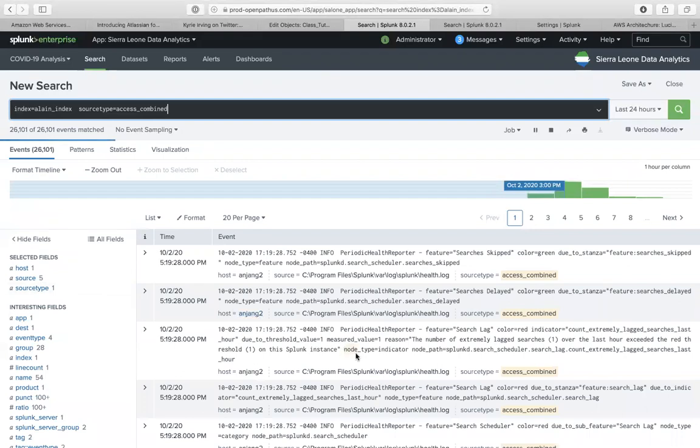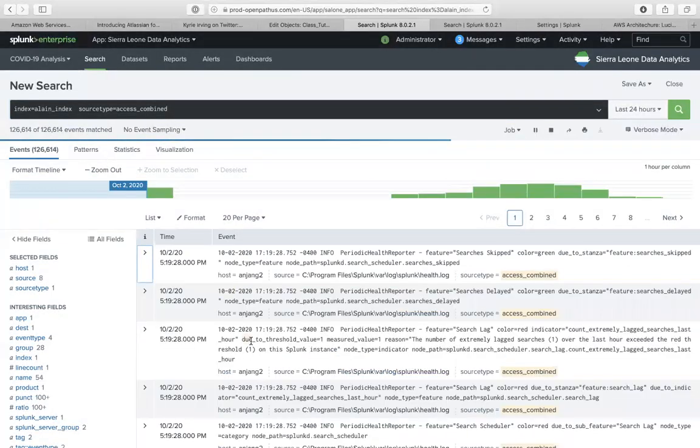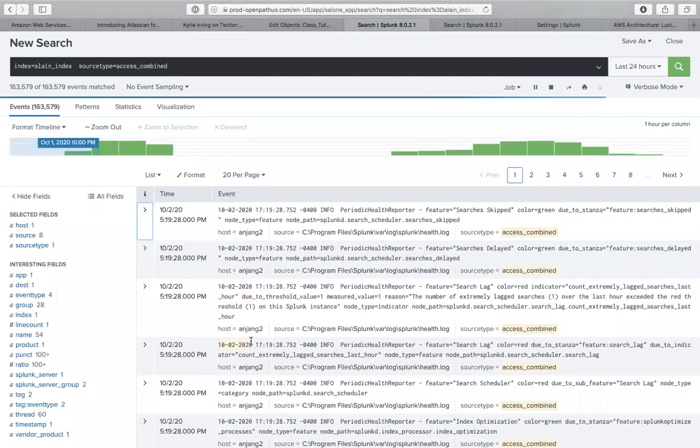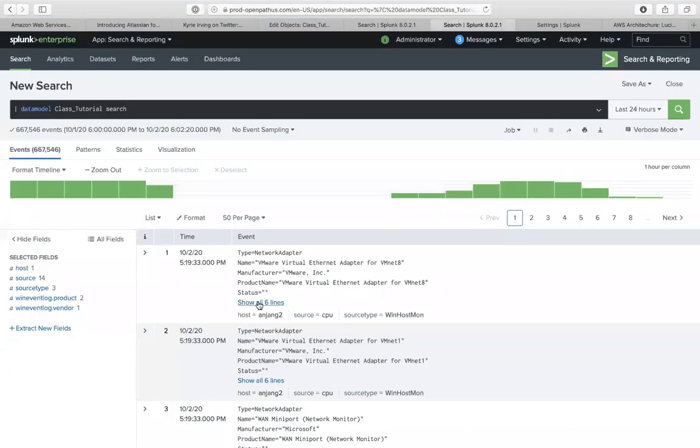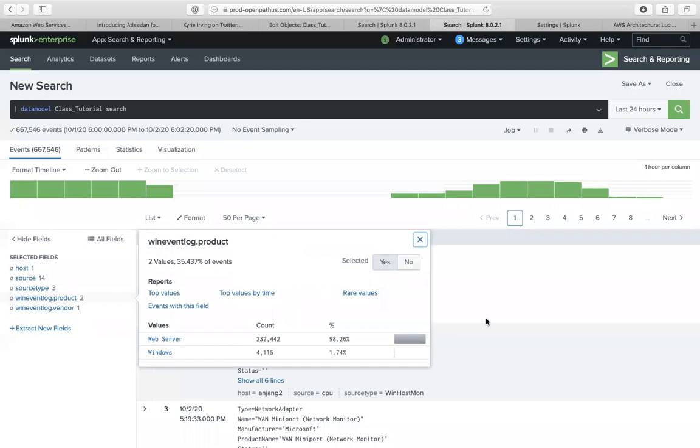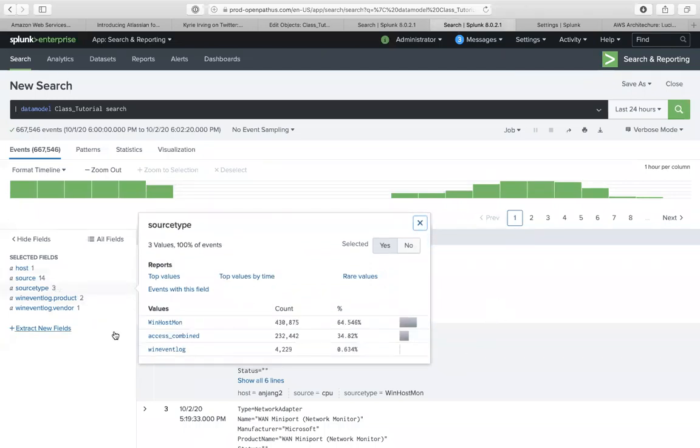All right, so access combined. In access combined, right now we don't have much in here. When you run out your data model, you see that those events aren't pulled in here because it's not tagged. I'm sorry, your vendor stuff is not pulled in here with that.